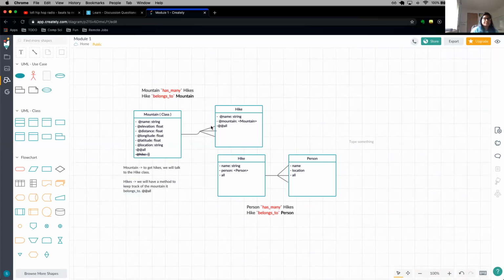And sweet. In this case, the add all that you just wrote, is that using the mountain's add all or the hikes add all? Oh, that's a great question. So this is specifically the hikes add all. So this add all is going to come from the hikes.